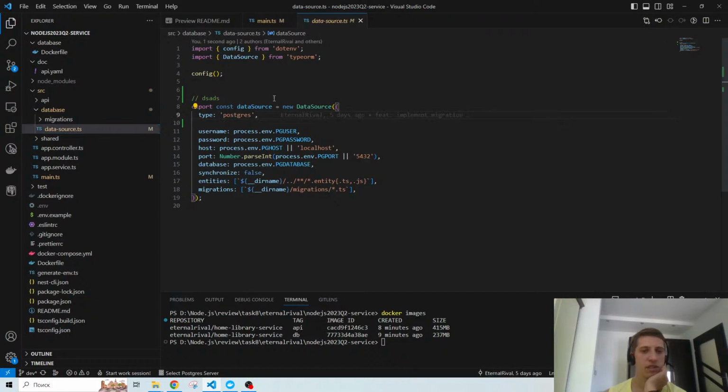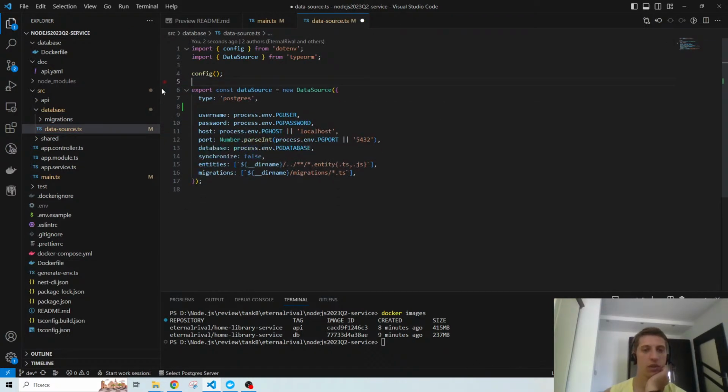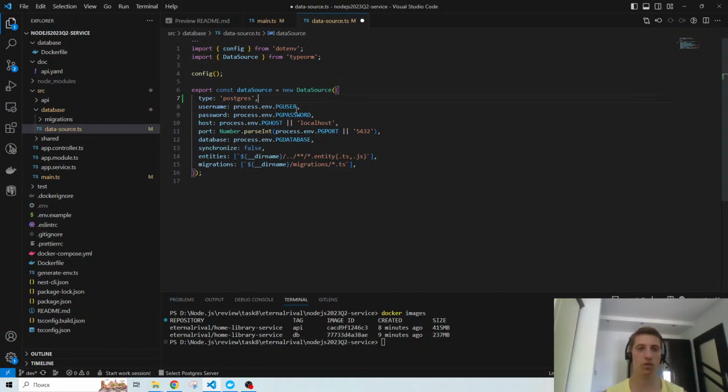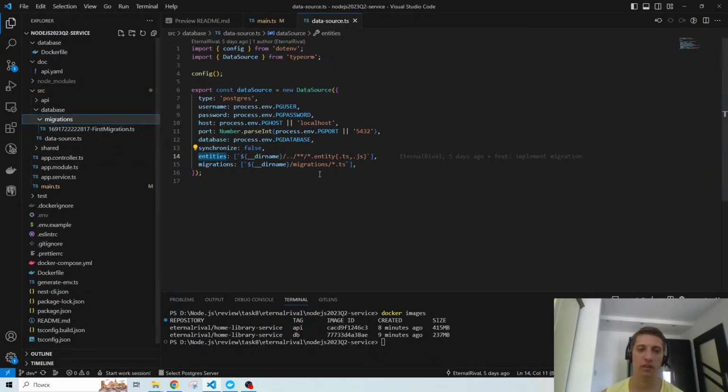We have this database stuff. So we have a data source which is used to connect to the database from the TypeORM package. And here we provide some stuff based on our environment variables: username, password for the database. We have synchronize set to false, so we have to run migrations to create our schema. Also, we provide here a database name and a fallback for the default port, and we also provide paths to entity classes and migrations, because TypeORM needs this to correctly connect to the database.